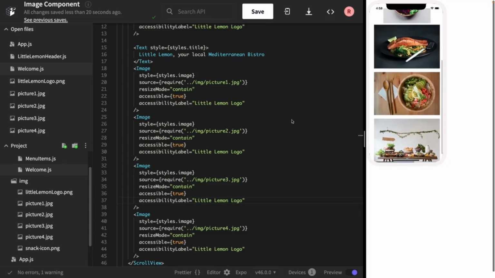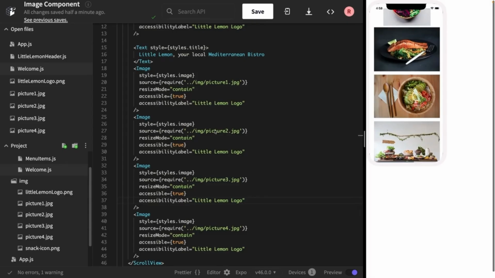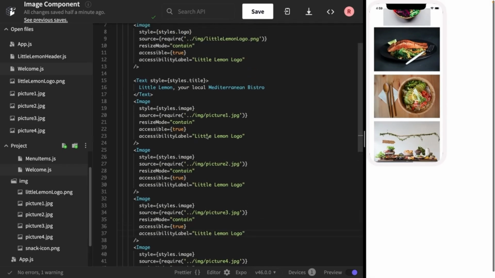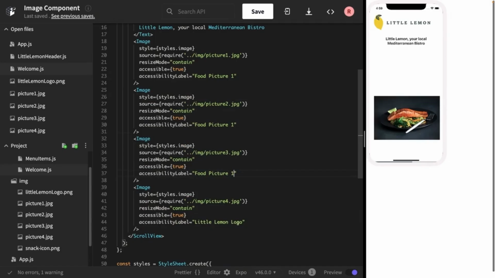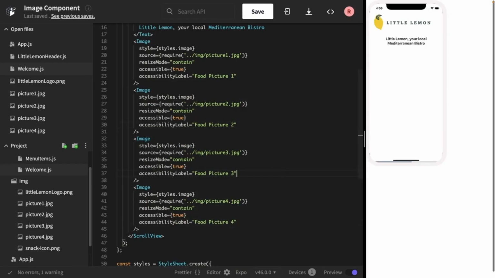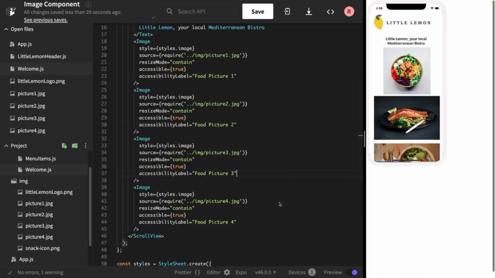They are also scrollable. I now need to update the accessibility labels. Because I pasted the label from the Little Lemon logo, I need to change each one to match the image it is associated with. So I name the first image Food Picture 1, the second image Food Picture 2, and so on. When you're designing real apps, make sure to give more meaningful names which actually describe that food. The more descriptive you are, the better it is for accessibility. So I've given unique labels and the app is now ready. All 4 images display under the logo.